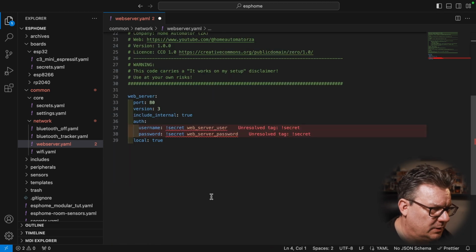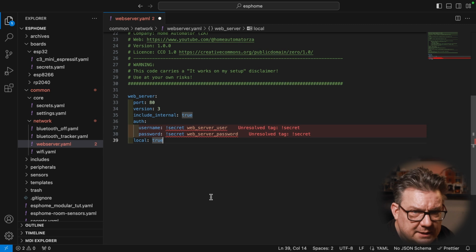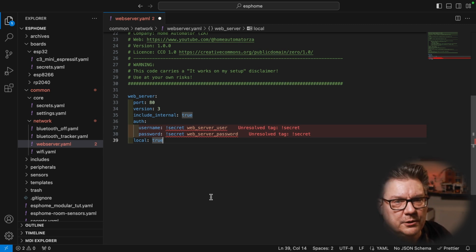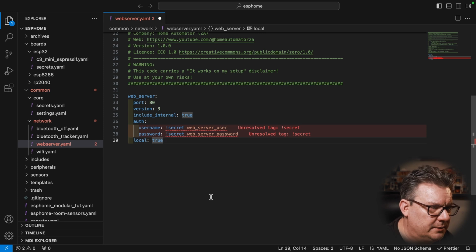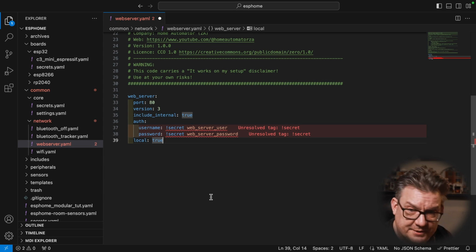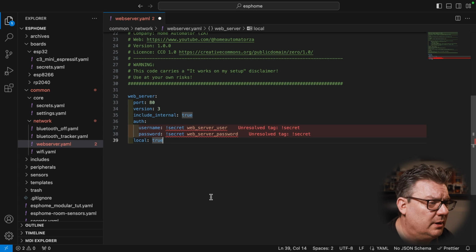And this is what it looks like. There is nothing funny about this, except that you've maybe never used version and include internal. So what are those two? Version is the version of the web server that is going to be used, and I use version 3. And you will see that in the next tutorial, version 3 is quite different to version 2.